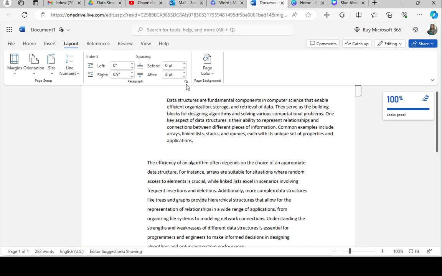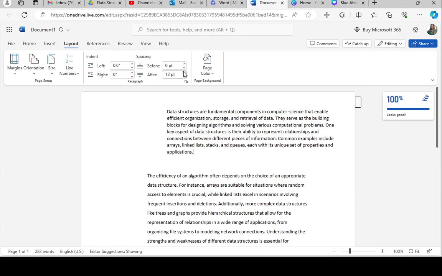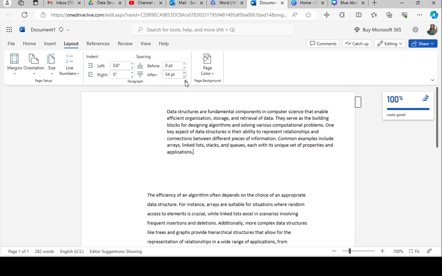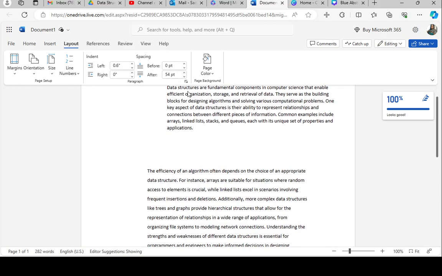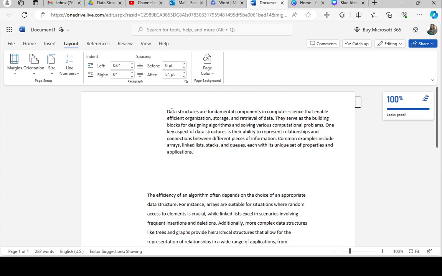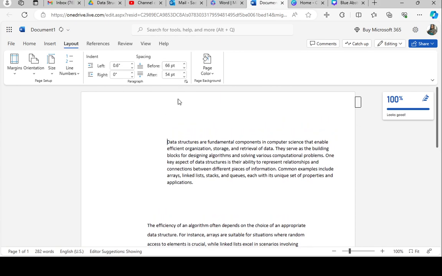Similarly, if I want to apply more space after a paragraph, I will increase it here. So I will click and then I increase. Now you can see the next paragraph is having more space after this first paragraph. Similarly, I can increase or decrease the spacing before a paragraph. So here I will click and then I say more. So you can see this paragraph has more space before it.